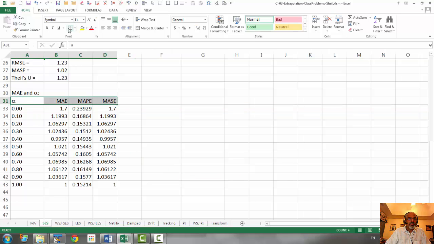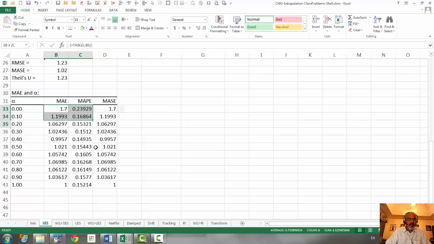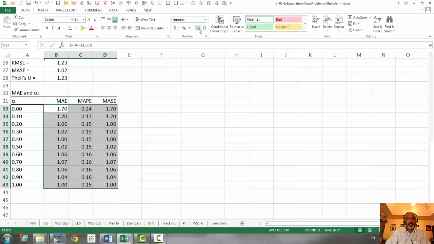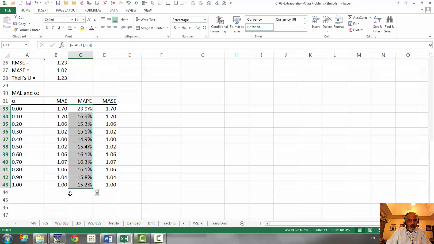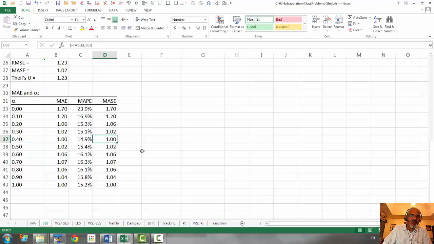Okay, and then let's format these, and you can visually see for what value of alpha MAE is minimized. MAPE must be percentages, so let's make that into a percentage. You see somewhere around here is where you get the minimum MAE and MAPE, and even for that your MASE is 1, which means the best possible alpha value is still no better than a random walk model.